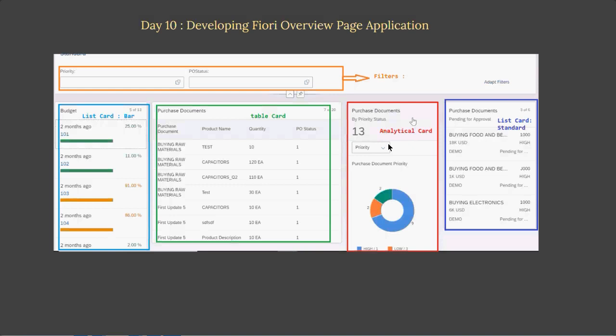One more thing, in the analytical card you see this priority, and we have a switched view here. So you can look at it by priority or also by status. We are going to add the switch capability within this donut chart as well.